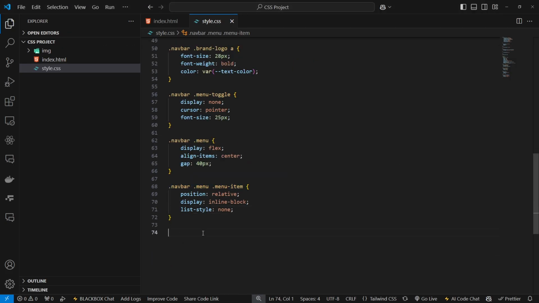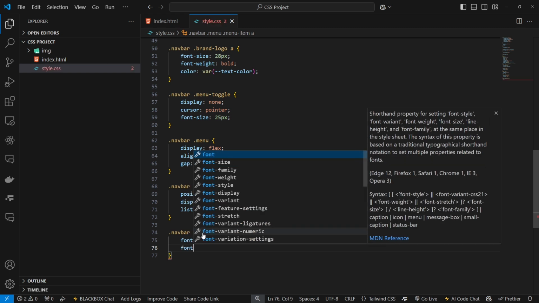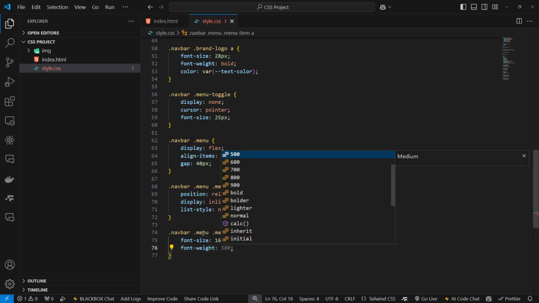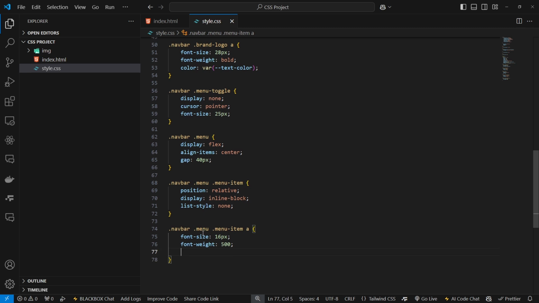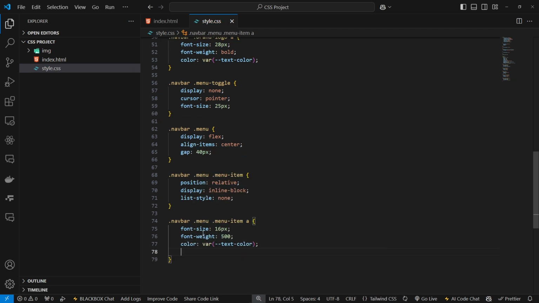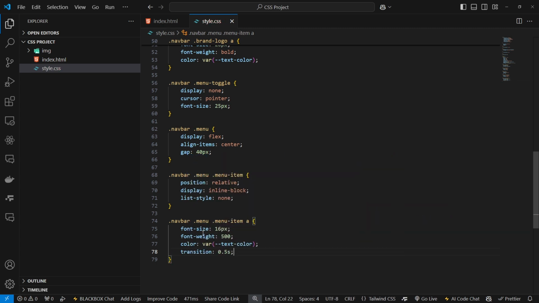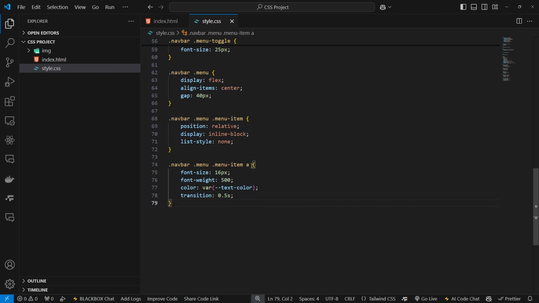So now let's style the anchor tag itself. Select this and the anchor tag. I want a font size of 16 pixels, and the font weight a bit bold, so we'll just use 500 for medium. Then color of text color, and also add a transition of 0.5 seconds, because we'll be doing some transitioning when the user hovers over the item.